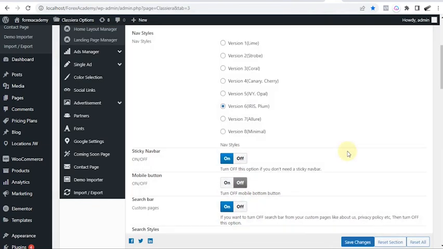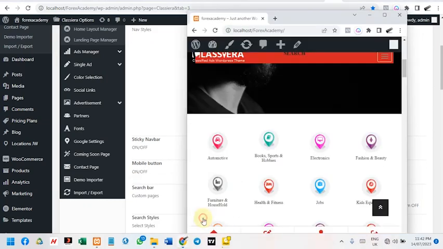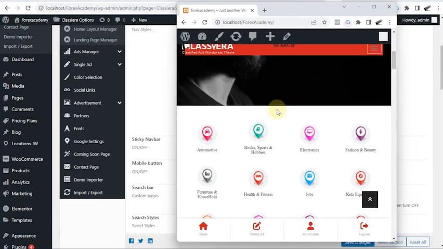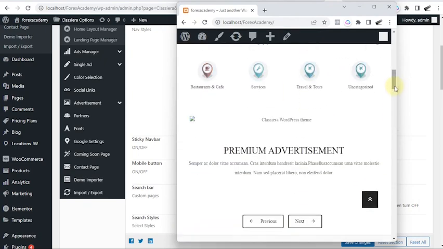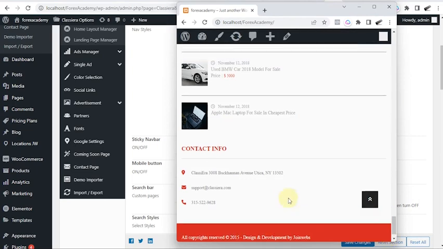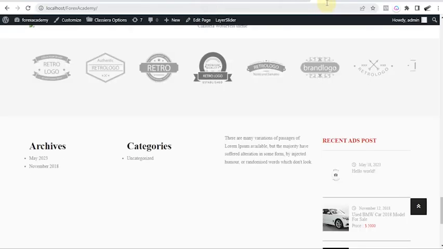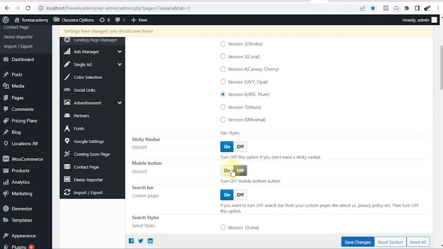Then let's go check if they are still there. So I'm going to reload this page now because they are still here. So I reload and it's gone. So that is the function of that. I'm going to turn it back on.